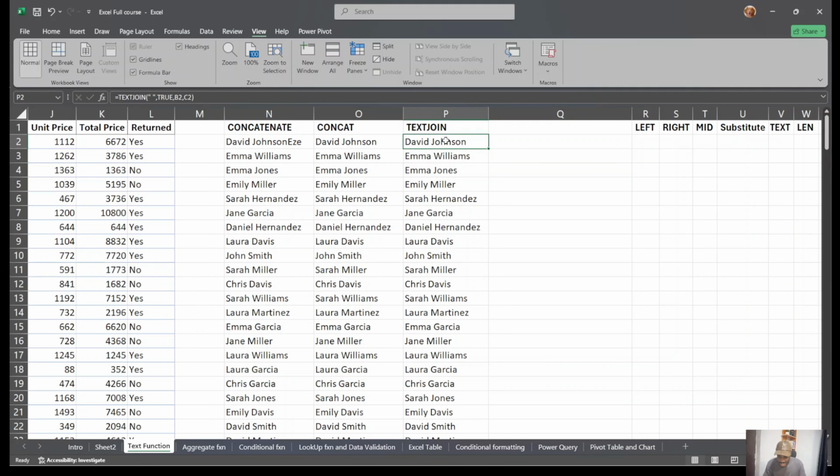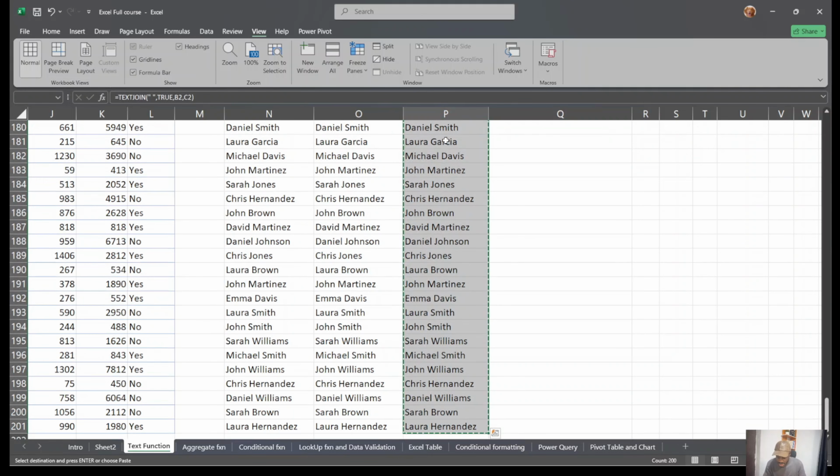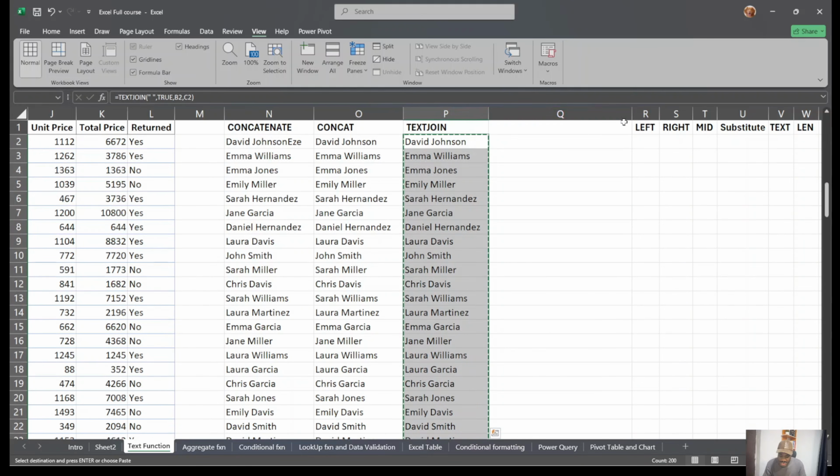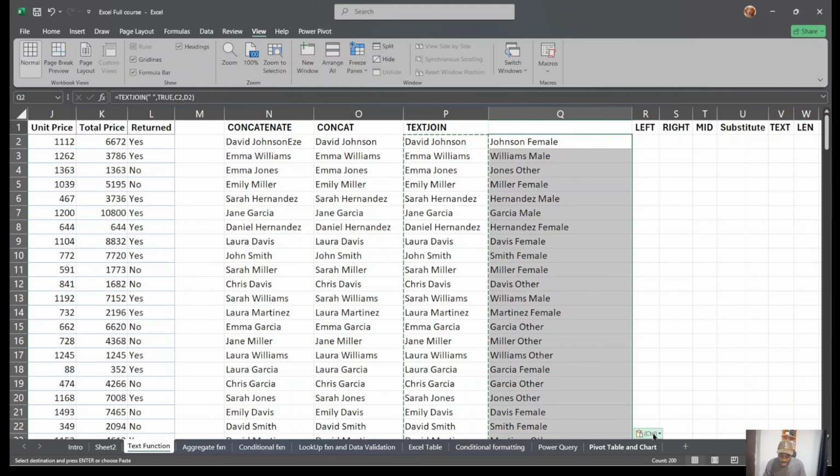So let me copy this entire first name column here using Control C, and then paste it here. Now I want to split this, so I want to paste this as values. Paste as values.